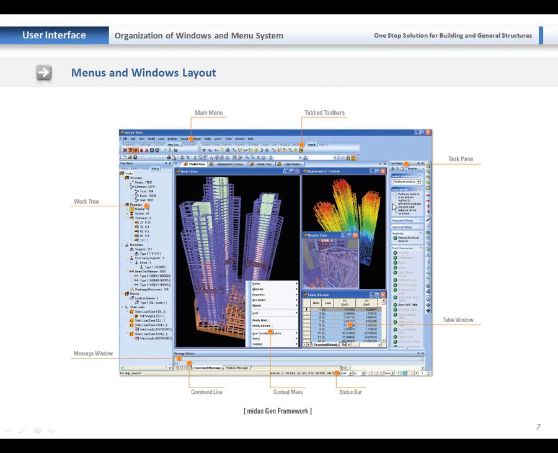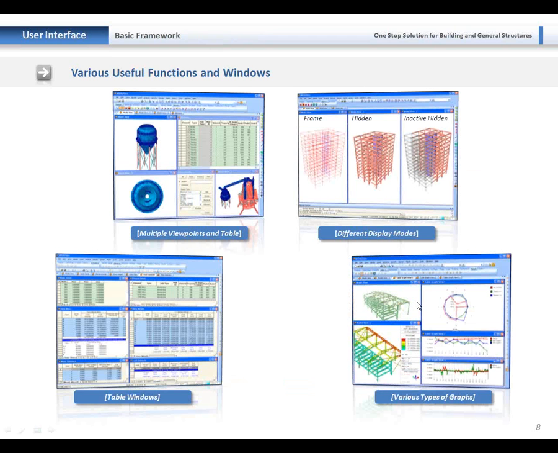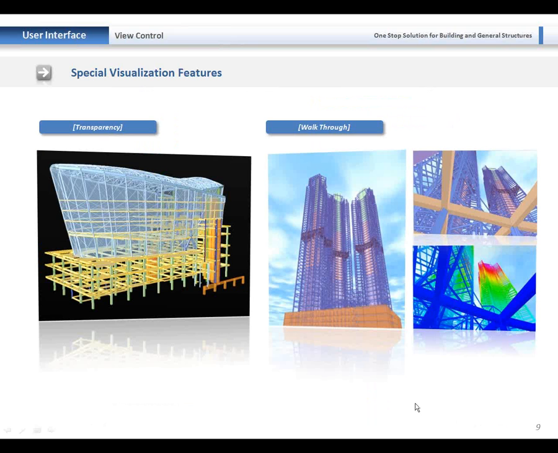And for high-end analysis features such as pushover analysis or material nonlinear analysis, we can use the task pane. It will show us the required steps, and then after performing analysis, related post-processing will be displayed in this list. And some other various useful functions like multiple viewpoints, tables, different display modes, table windows, and various types of graphs.